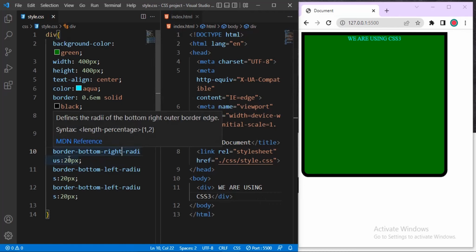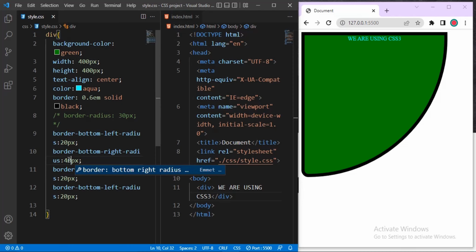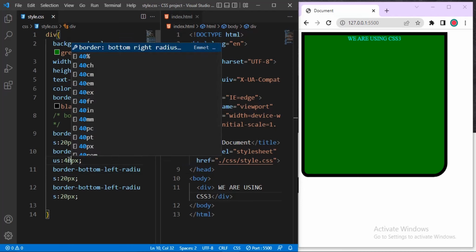So I don't want to give it 20 pixels. I want to give it something like 40 pixels. By giving it 40 pixels now, you can see the effect. This one has more value than this one, which means you can style the side with anything you want.